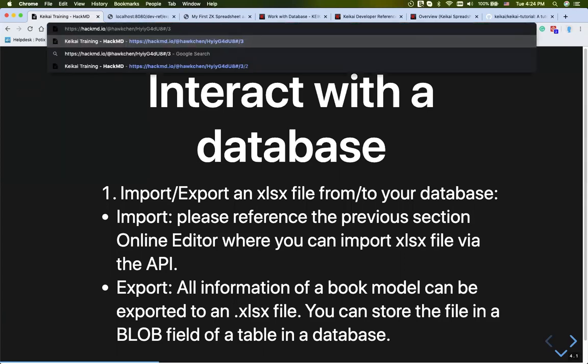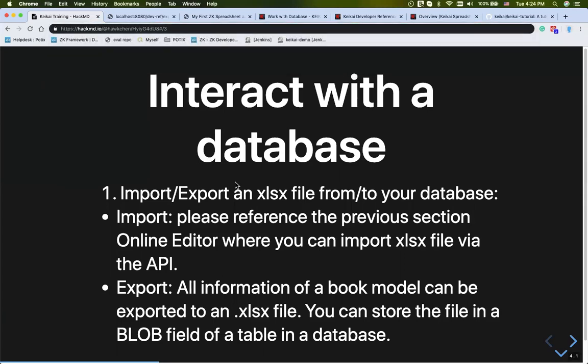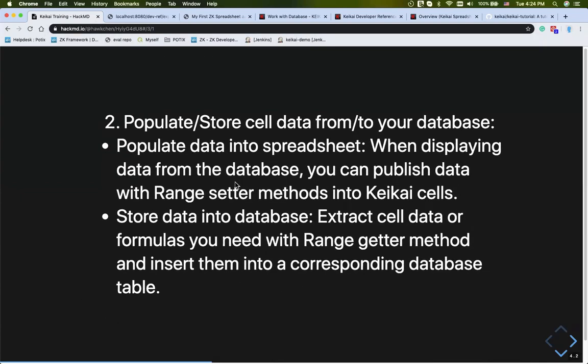This is the first way to interact with the database. The second way to interact with the database is to populate, store, and sell from your database. You can extract some partial data. For example, there's usually a template file which contains maybe a blank sheet with headers only, and there is a table in your database, and you want to populate data from the database. So you can populate data with our API, which I will mention later, into cells.